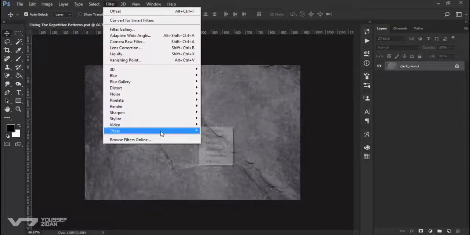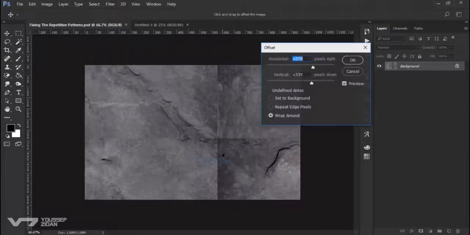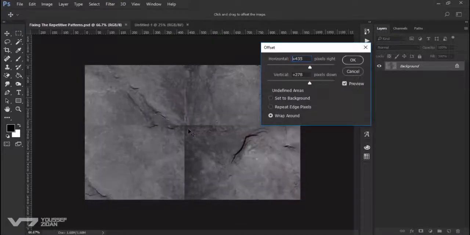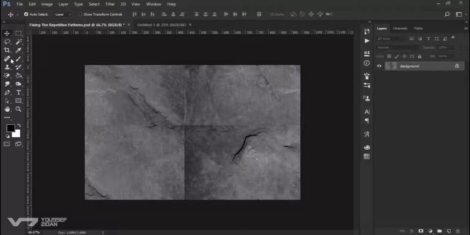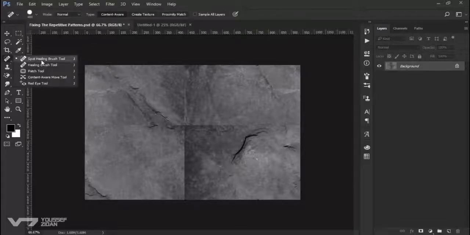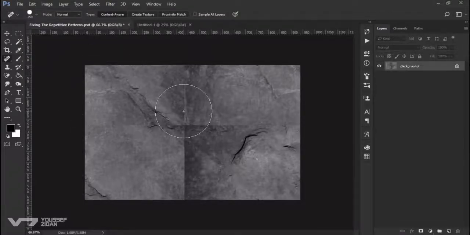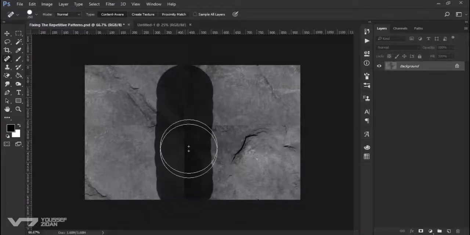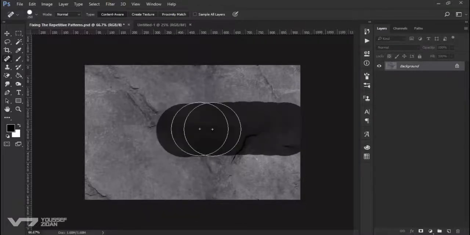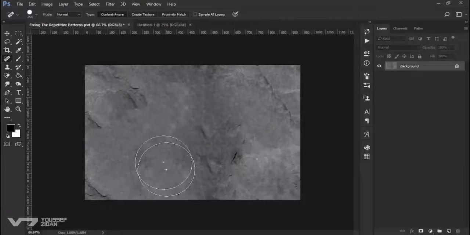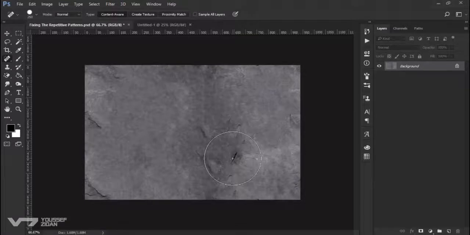Just go to filter, other, and choose offset. And now click and drag until you see the end of the image in the four sides, like so. Then click OK. Now we are going to use the spot healing brush tool to fix these lines, like so. And try to remove any big marks that might cause repetition.